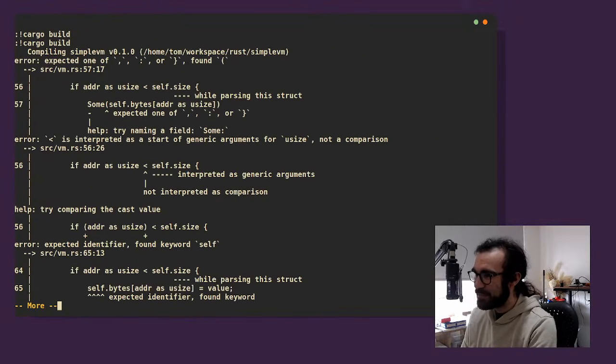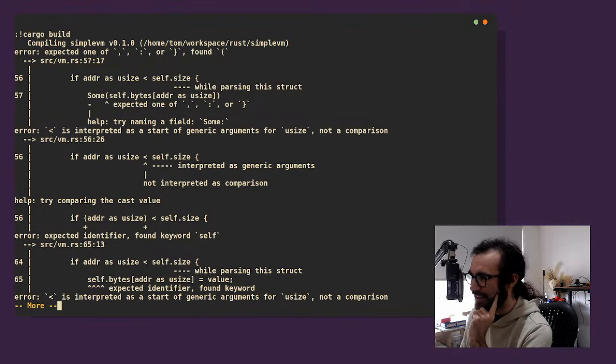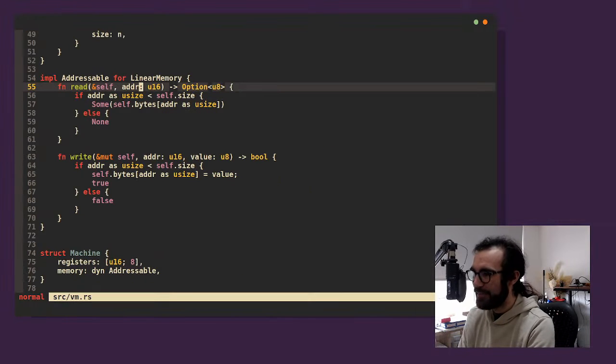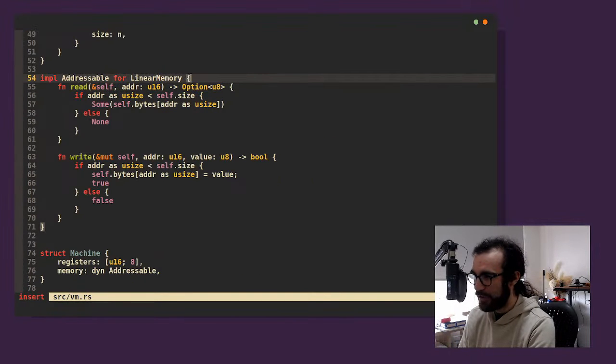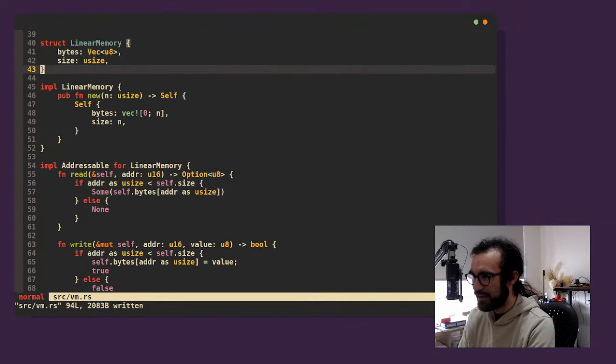Okay, there's a syntax error here. While parsing the struct, what's going on here? What's happening here? There's something very wrong. Something very, very wrong is happening here. It doesn't even know where it is. It's trying to parse a struct.